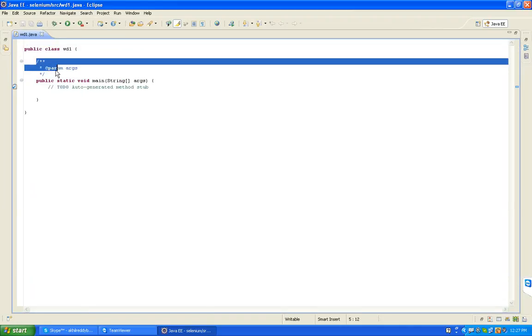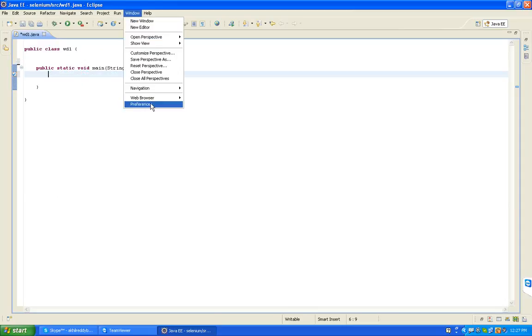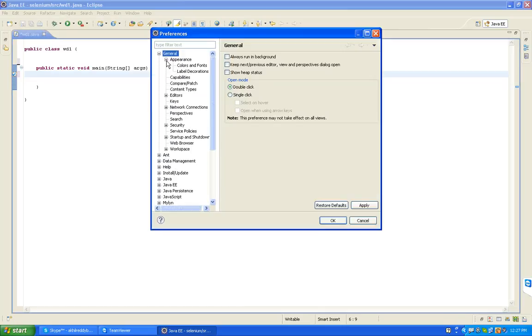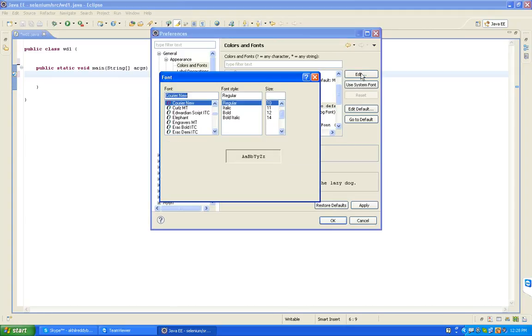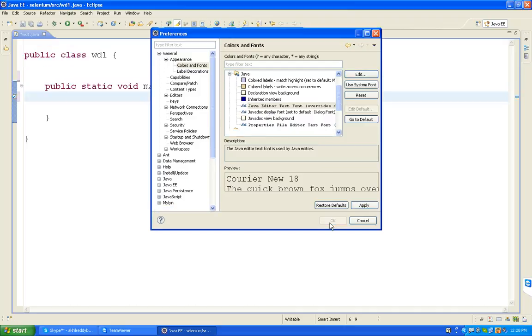Now if you want to increase the text, we can increase the text size. How to increase the text size? Windows, Preferences, General, Appearance, Colors and Fonts, Java, Java Editor Text Font, Edit. Already it is 10. I am keeping 18. Click on OK. Apply. OK.